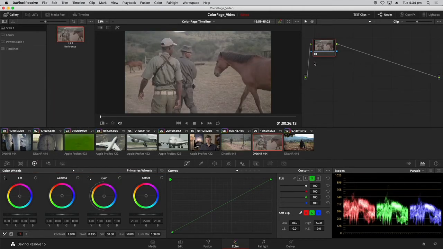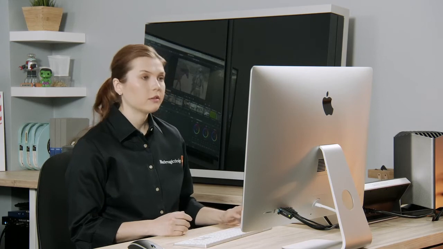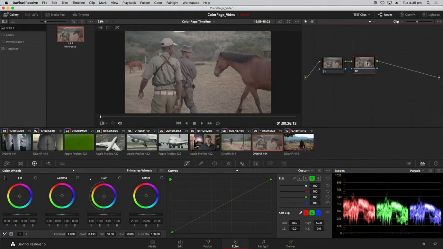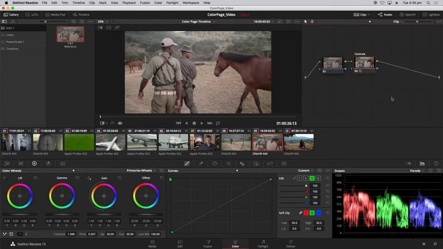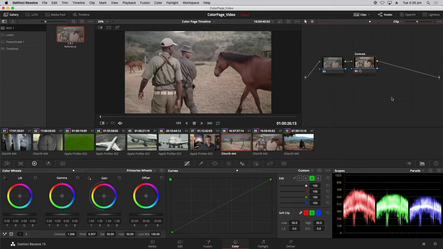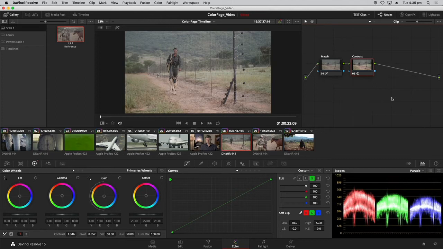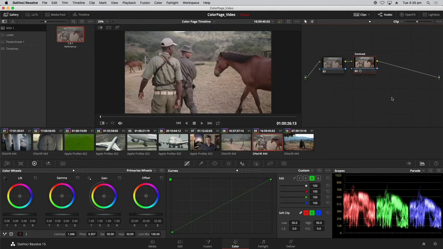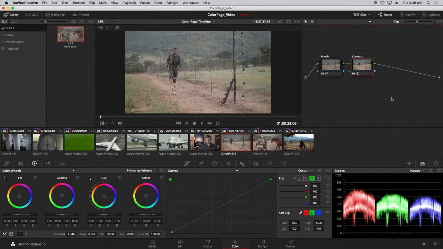So I can click on clip number 9. And just for the sake of consistency, I'm going to create a new node, even though I haven't applied a grade to node number 1. So that will be Alt-S to create a new serial, and Command V to paste it. And that's our contrast. And now when I click back and forth, their relationship has been maintained because of that match node. So that's why it's really important. It's really fun to work with.